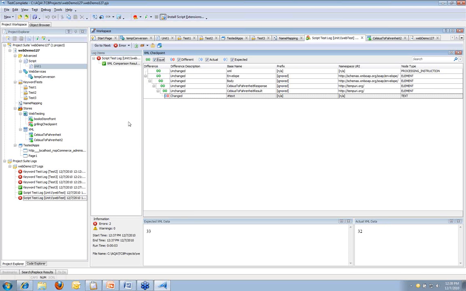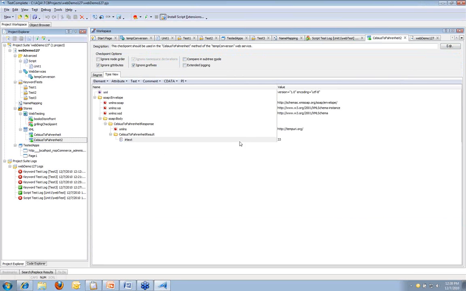One other thing to mention about the web comparison, or excuse me, the web services checkpoint, just like those other ones, we have the ability to edit the checkpoint after it's been created. For example, you may want to ignore prefixes or attributes or node order inside your XML files and your web service responses, and that's easy enough to do. Just uncheck these boxes and you're good to go.